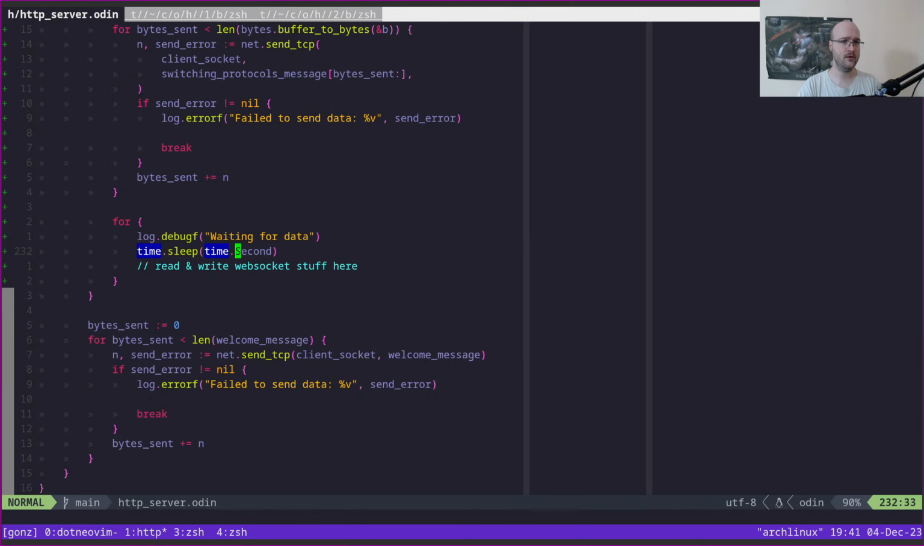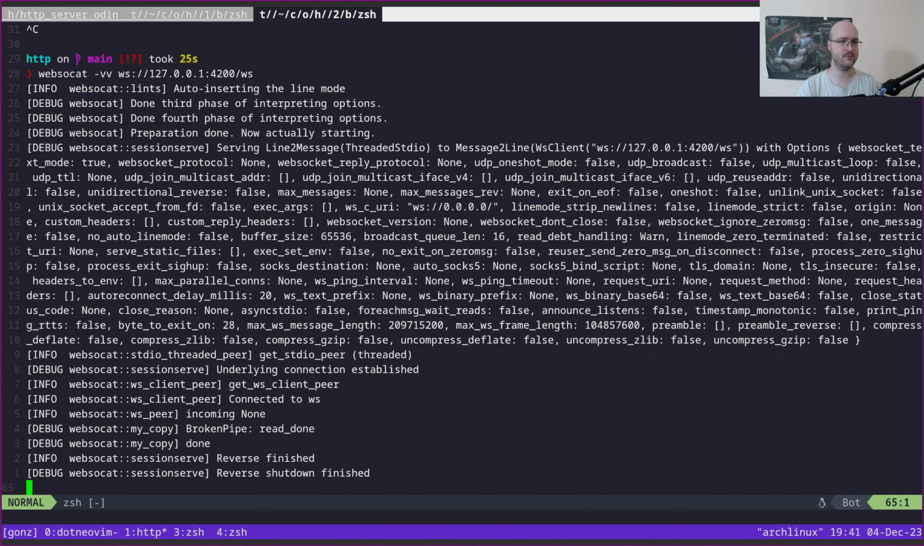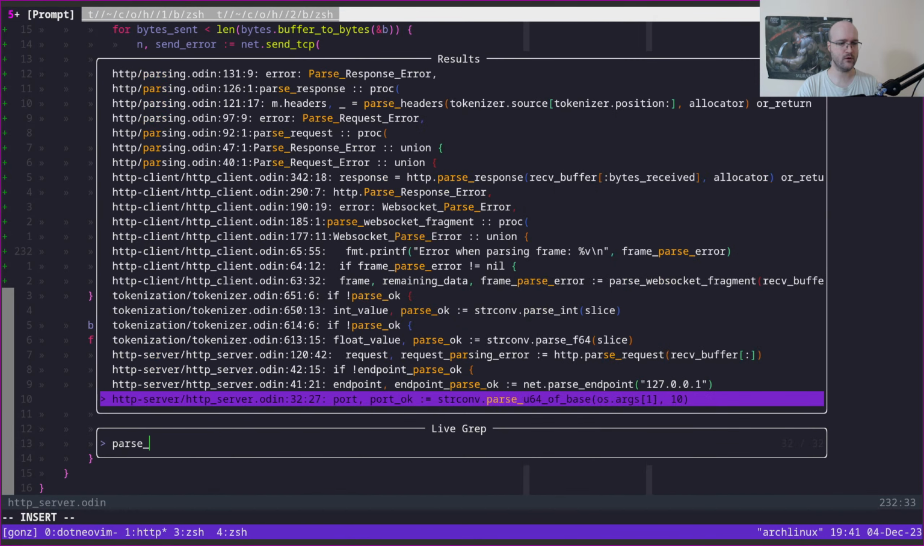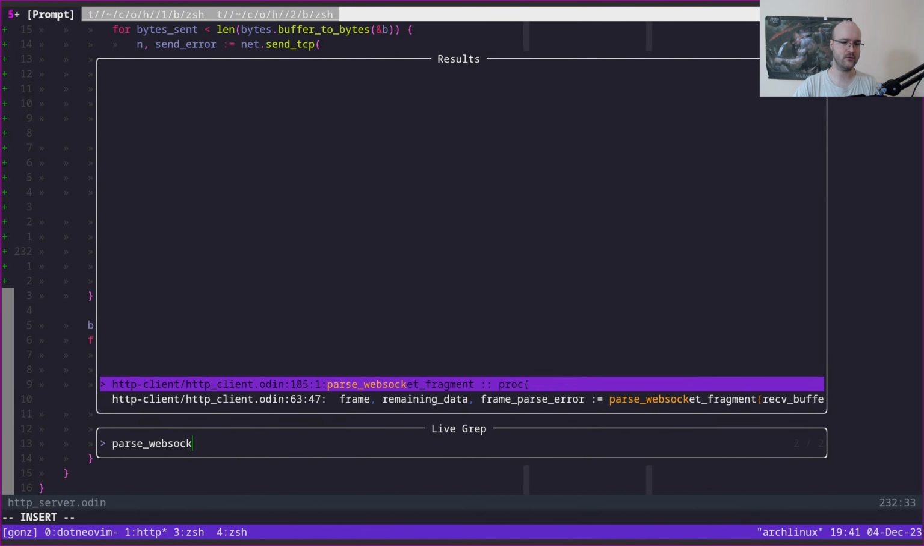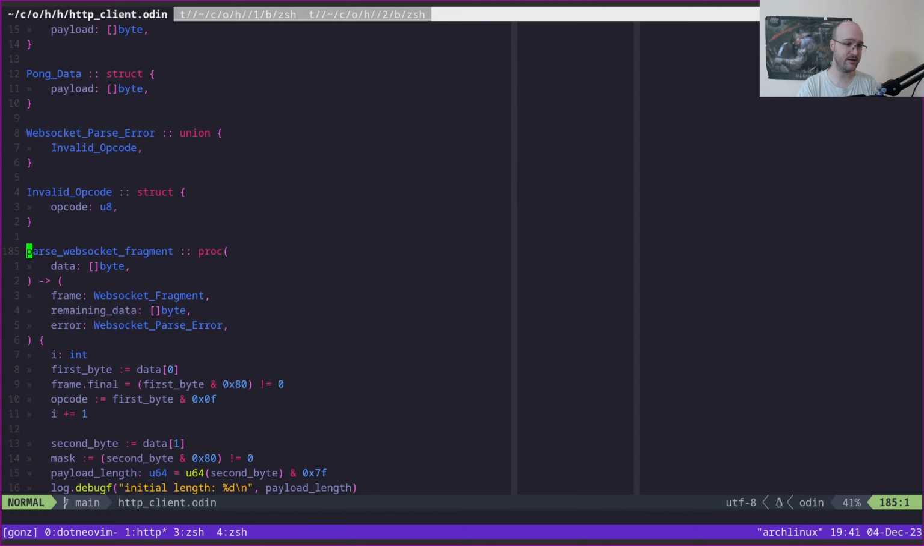And now we basically would have to have here parse WebSocket fragment, right, which is in our HTTP client right now. We're probably going to try to move this to a WebSocket package, right? And move, because both sides need to do this stuff, right? We of course have it in our client here because that's what we were working on, right? So probably we are going to move that into a WebSocket package here, or HTTP. Kind of depends.